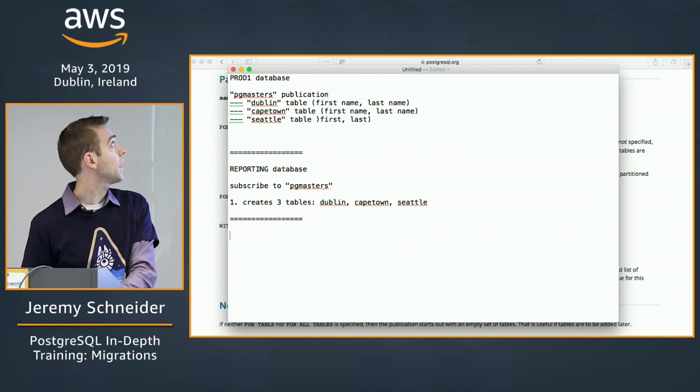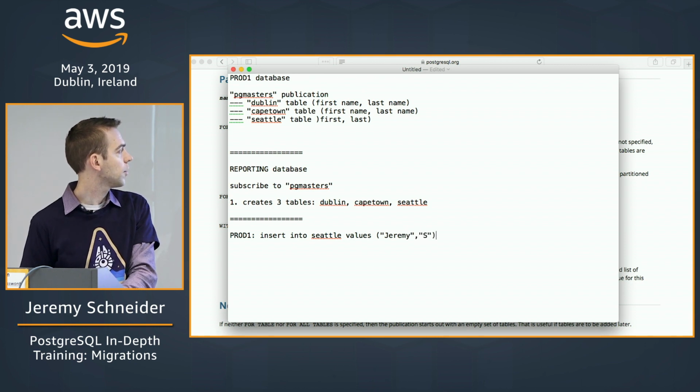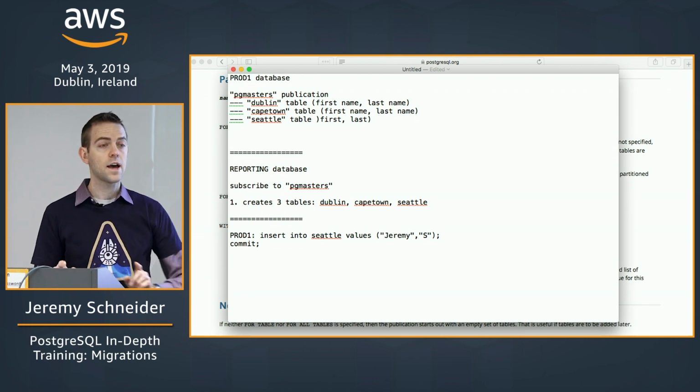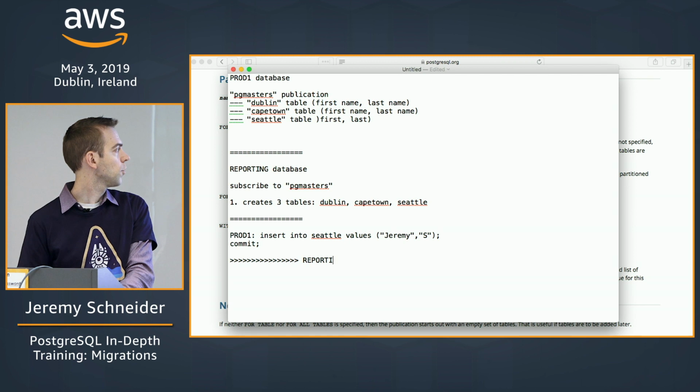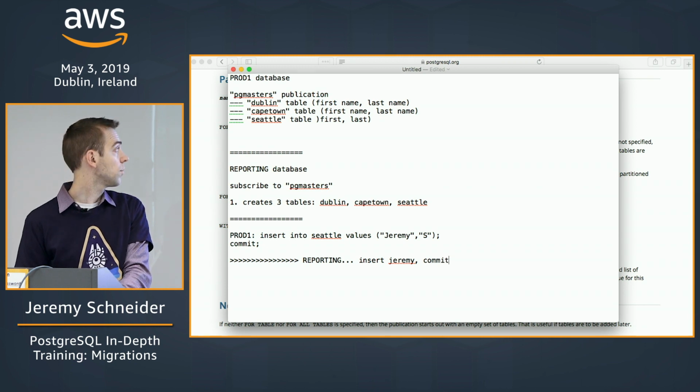Now I log back into my prod1 database, okay? And I insert into Dublin. Well, here, first Seattle. Insert into my Seattle table values, and we'll say Jeremy S, right? So I put that into the Seattle table, all right? And then I commit. At this exact moment that I say commit, Postgres, in the reporting database, does insert. So in the reporting database, it's going to do insert Jeremy commit. That's what it's going to do, okay?